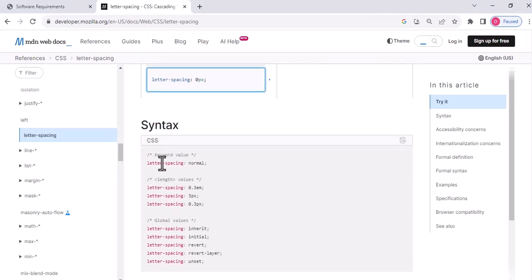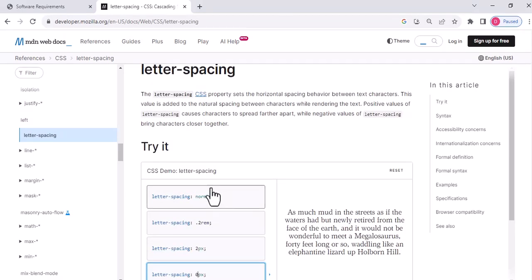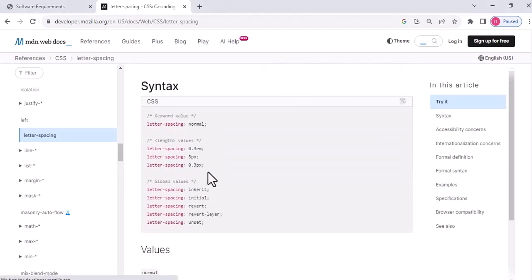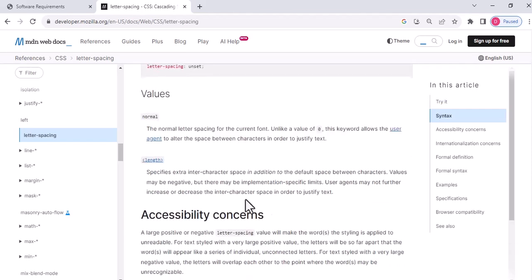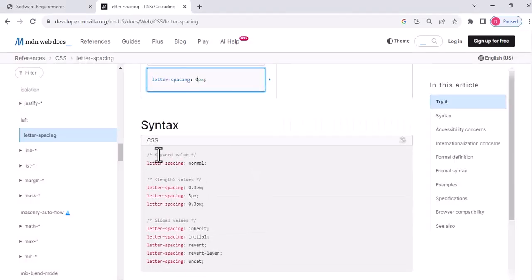So this is the syntax: letter spacing normal, letter spacing 0.3. EM means emphasize. This is a pixel, this is a 0.3 pixel. So you can apply a variety of letter spacing.